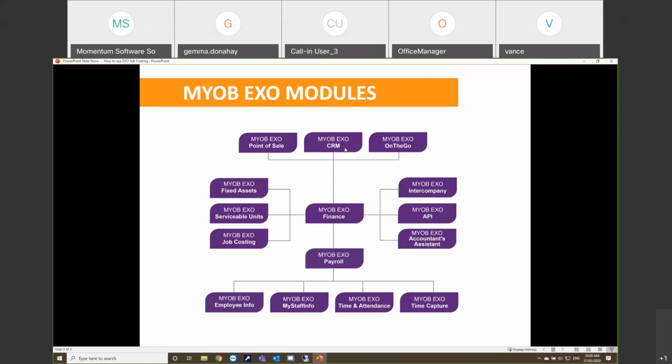There's also integration with CRM, so in fact a job can start as an opportunity or a quote in CRM and then become a job. So I think that's where we might start and then go through some finer points of each of those as we go through.